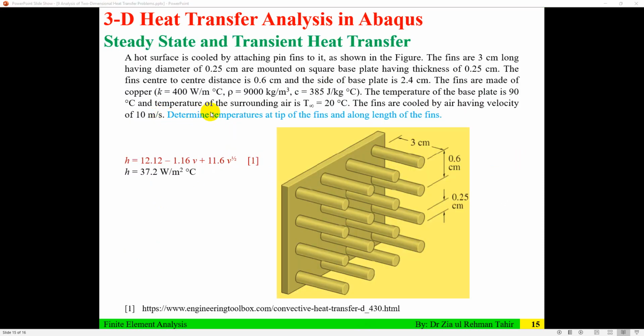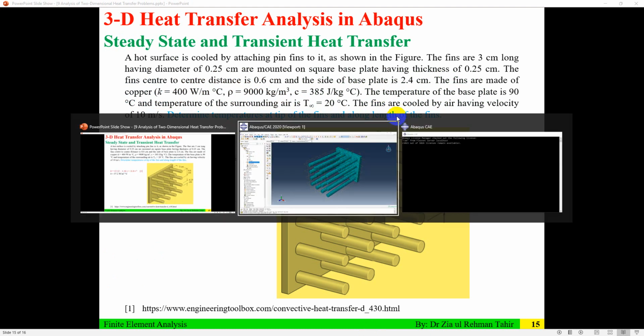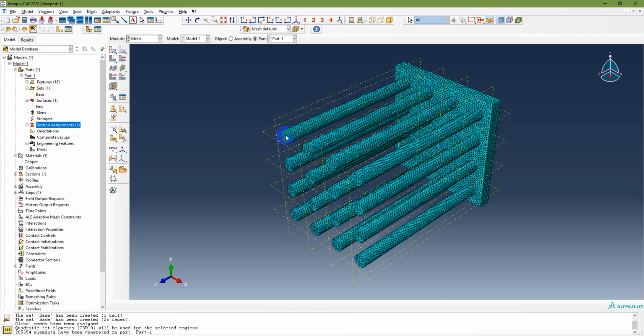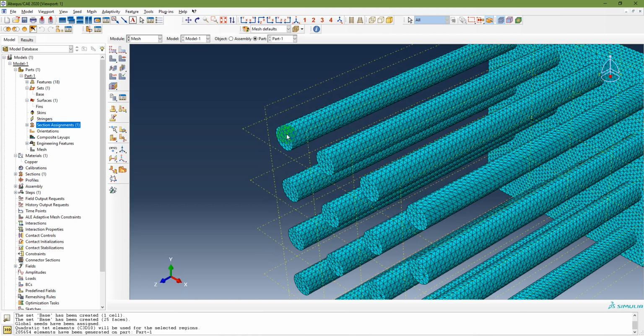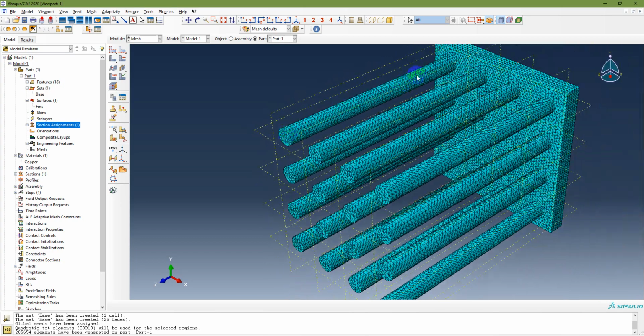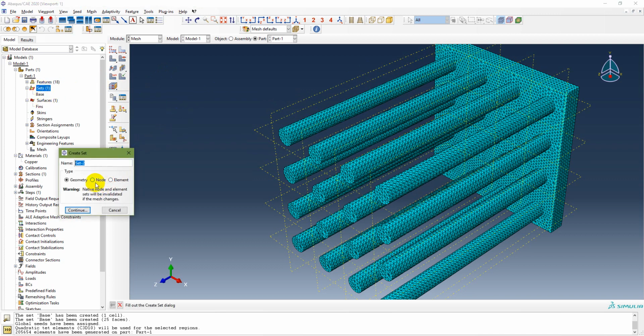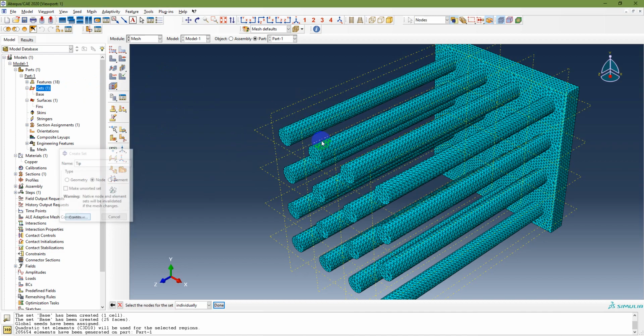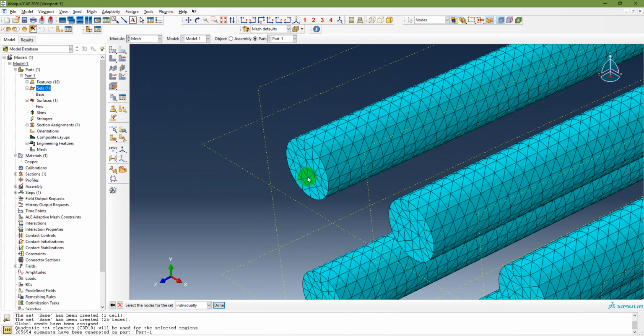Because the required temperatures are at the tip of the fin and along the length of the fin, for that purpose I need to create one set right in the center of the tip and one along the length. Any fin can be selected. In the set, I'm using the node that is on the tip. Continue, and right in the center of the tip. So that is selected, done.